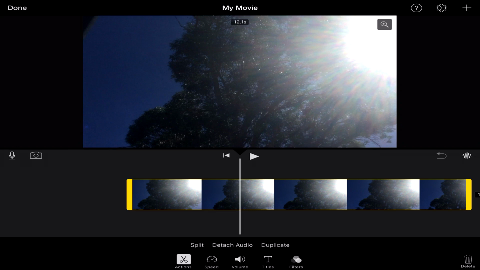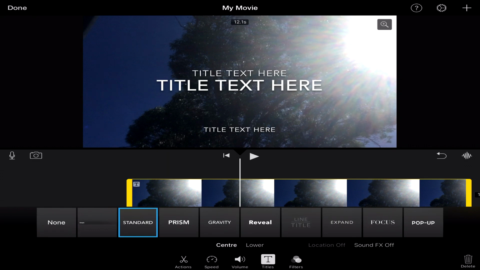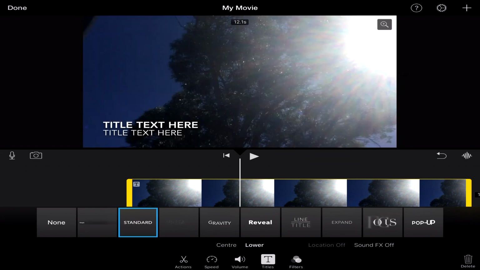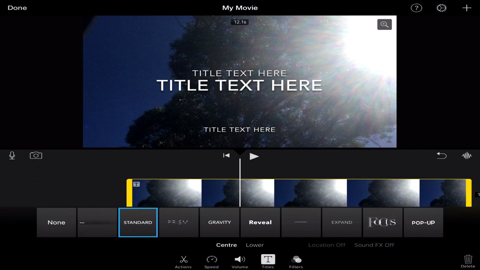And then right down here where it says titles, you just want to go ahead and click that. And titles is pretty much text. It's the same thing. And there's all these different effects for the text down at the bottom here. I'm going to go ahead and choose standard. You can choose whether you want it in the lower corner or the center. And you can choose sound effects off or on. I'm just going to leave it off.